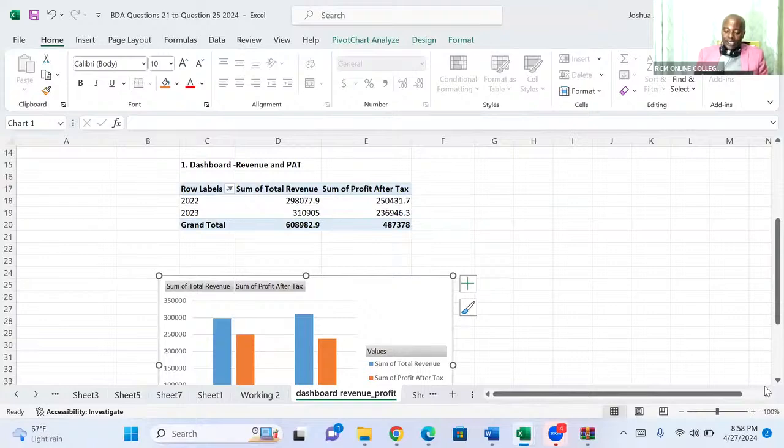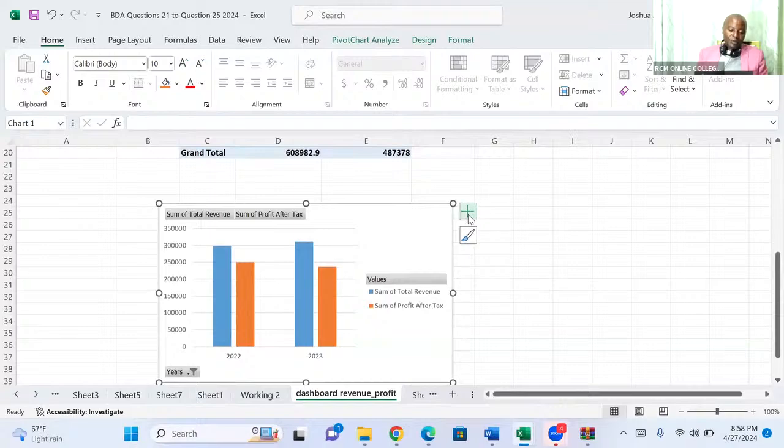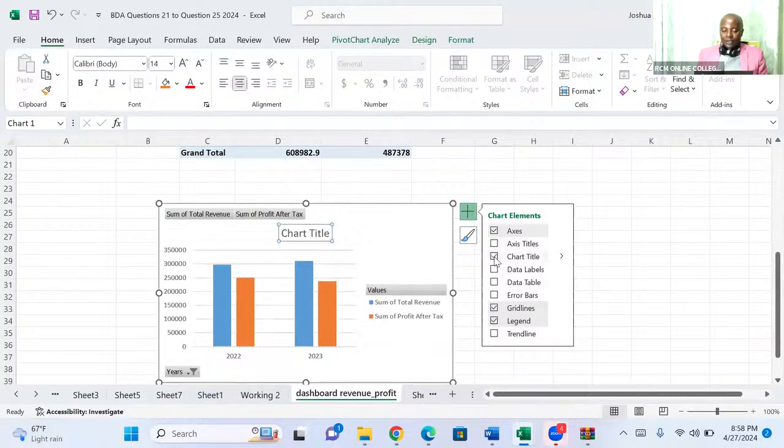Later on, I'll be teaching you how to add, for example, a chart title. Very easy. You have additives there, so you can just click there. When you click there, for example, you have the chart title. So in this case here, this is the revenue part.